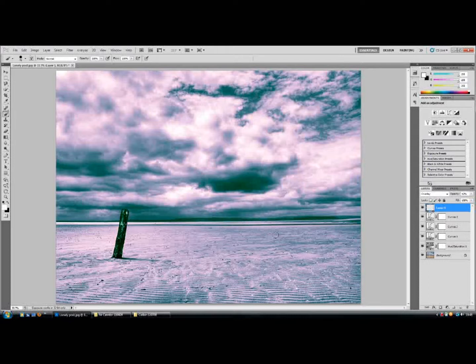So three ways to do it there. Firstly, using the black and white adjustment layer. Secondly, desaturating and using the curves to bring in some colour tones. And the other way was using the channel mixer to get those really contrasty, almost infrared style black and white images. So I hope that was useful.